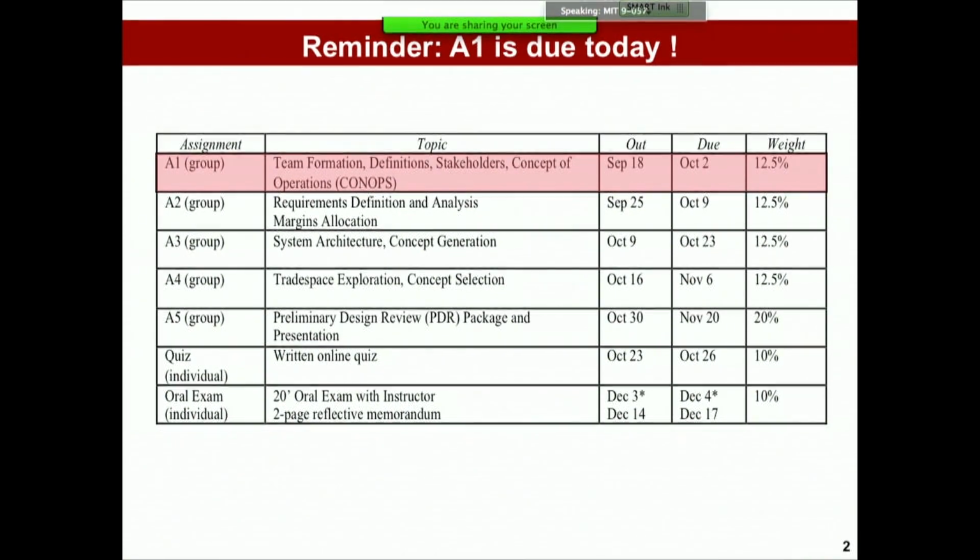Okay, and A2 is out right now, and the other good news is there's no new assignment handed out today. The next one, A3, is going to go out next week. Okay.